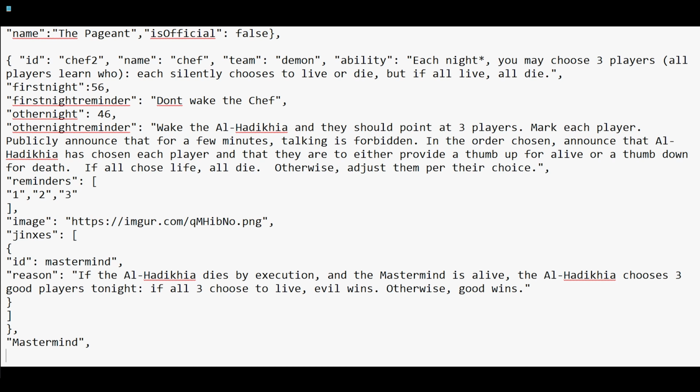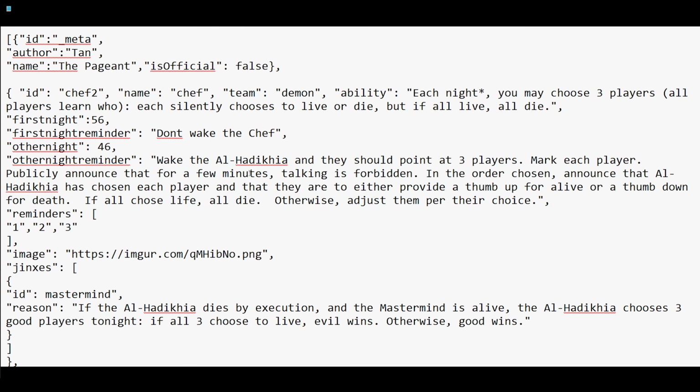Note that the order that your characters are on your script are going to be the order that you put them on this JSON, so you do want to order them in the order that you want them, with townsfolk first, then outsiders, and so on and so forth.